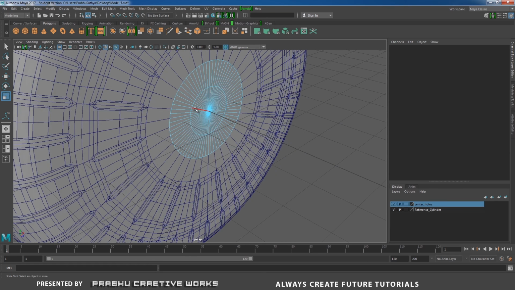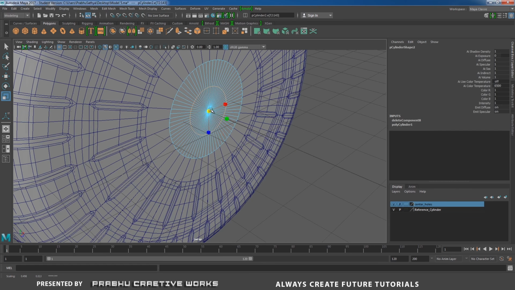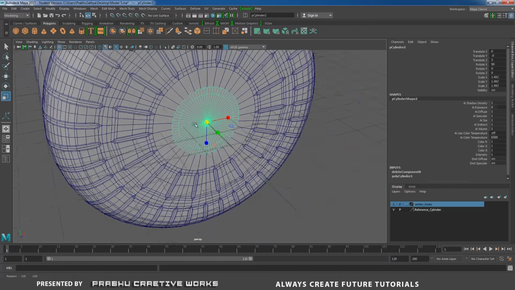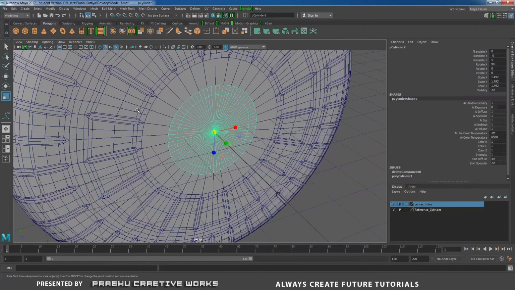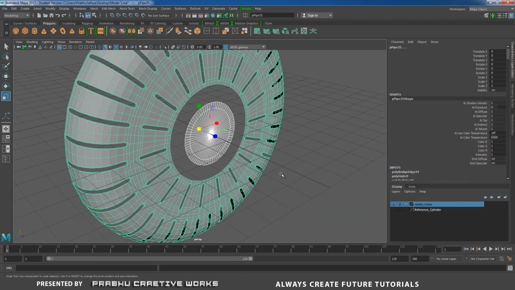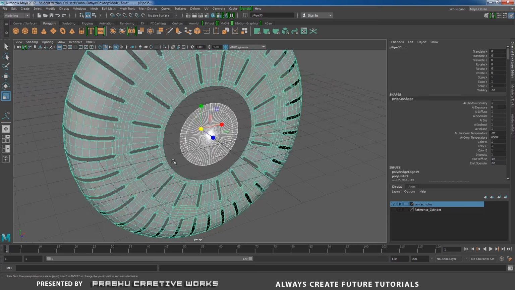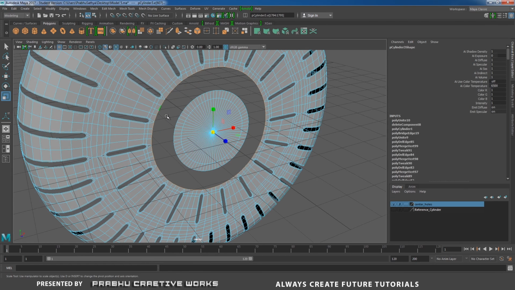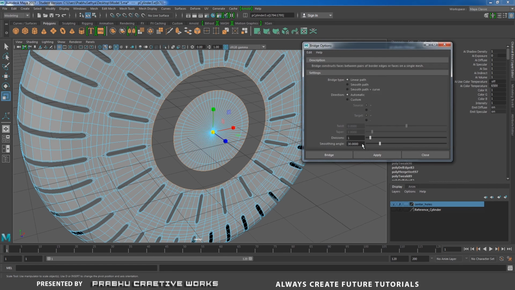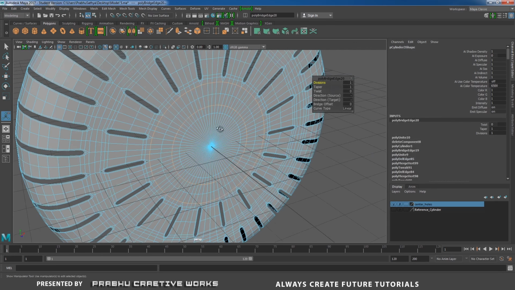Now double click on this edge, press R and scale like this. Now right click and choose object mode. Select both objects. I will hide my reference cylinder. Select both objects, shift right click and choose combine. Double click on this edge and shift double click on this edge, shift right click and choose bridge option box, give linear path and division 1 and bridge.